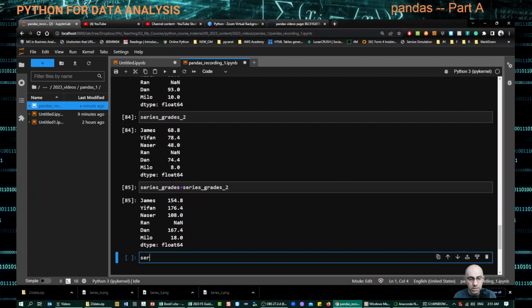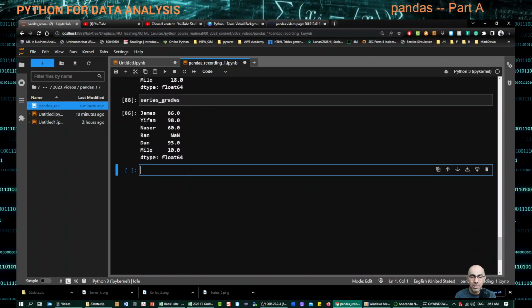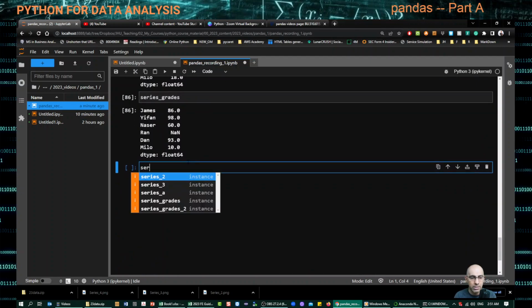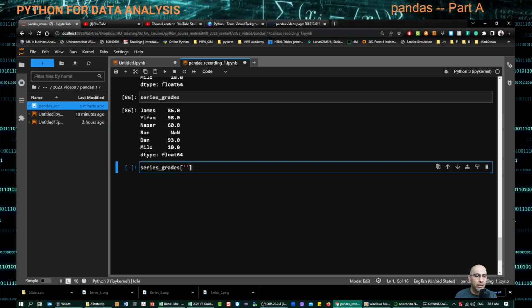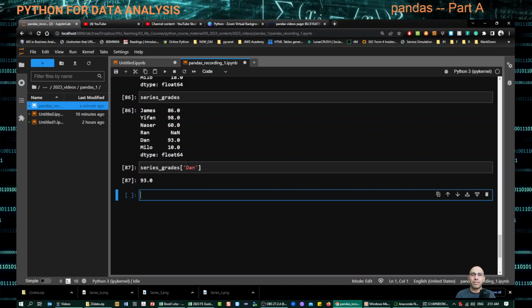Let me look at series grades one more time. I can access, let's say I want the grade of Dan. All right, the grade of Dan is going to be 93. What I did, I put Dan's name, which is the label, inside these square brackets, and I got the value 93. This is almost identical to dictionaries, right?